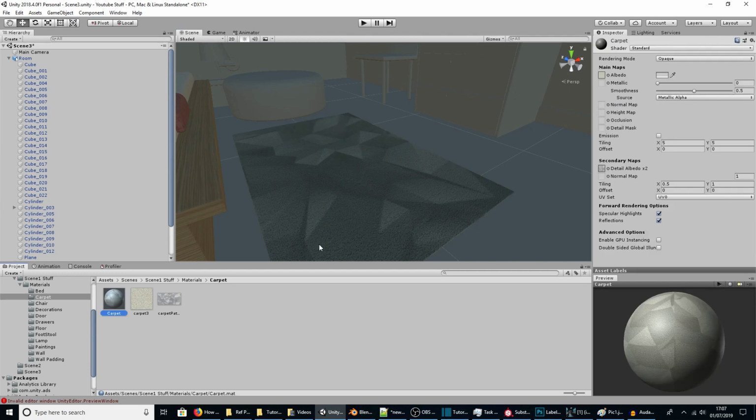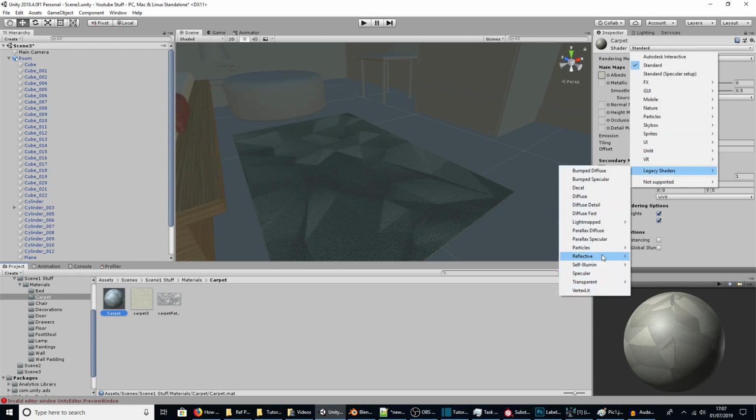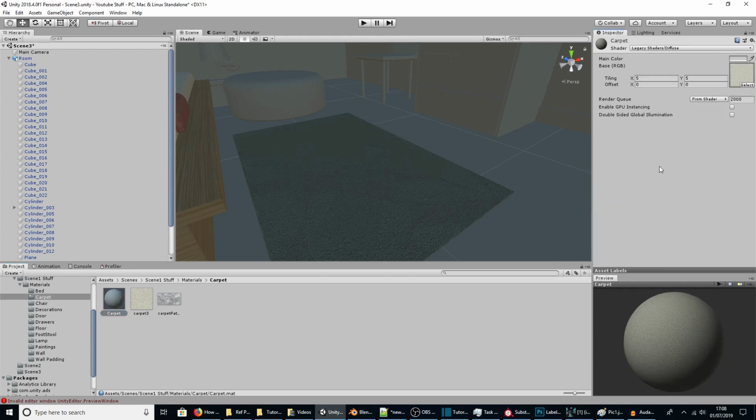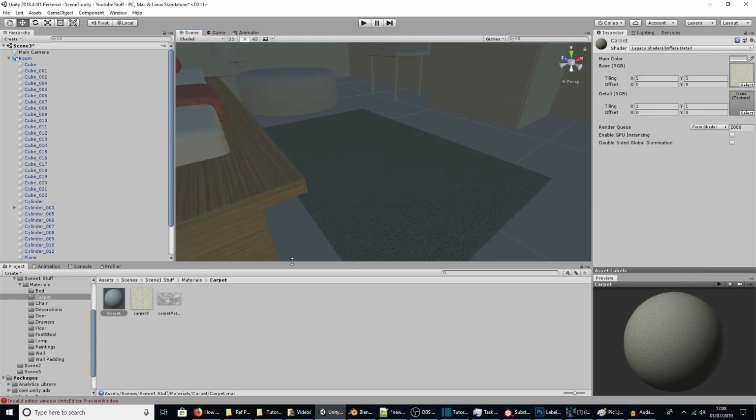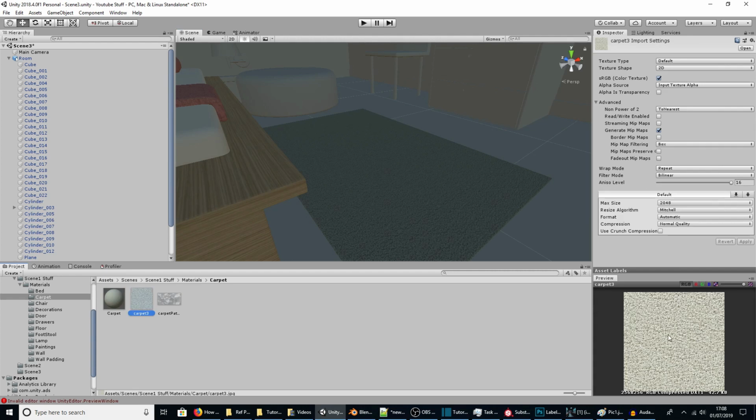So let's see what's inside the carpet. I'm using the standard material here, which I believe I can actually just change to, let's go to, what was I looking for? Legacy shaders, diffuse. Actually no, I can't use that. I need to use diffuse detail, I'm sorry. So the way that works is you have your main texture, which, as you can see here, has the pattern of a carpet.